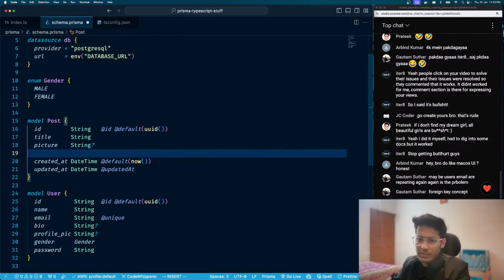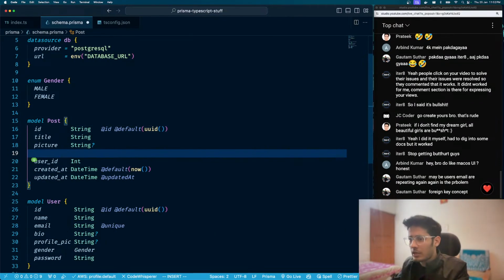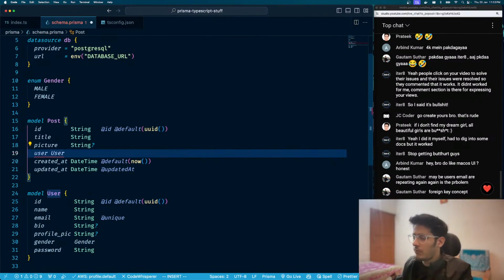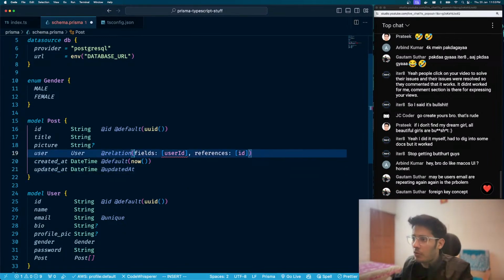Let's see. What you can say is every post belongs to a user ID, and user ID is Int. Now you have to create a relation of every post with a user. So you go to user ID and say I have a user relation, which is another model type. I'll tell you a shortcut trick: if you have the Prisma extension installed and you do this and save, it will automatically create the relation. But I don't want to do it this way because I want to explain what it has done.